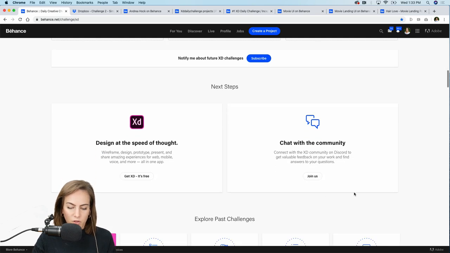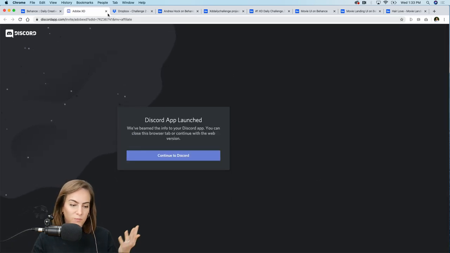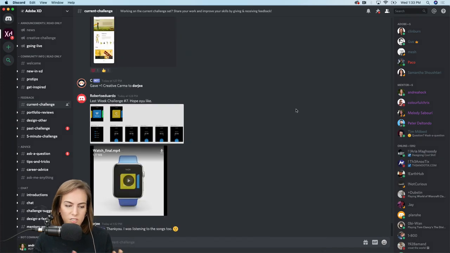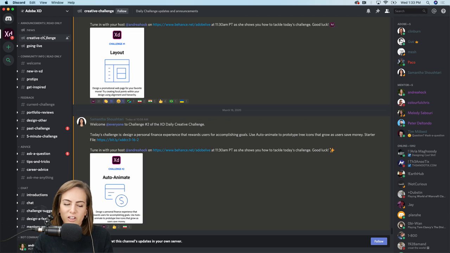First, I want to scroll on down. And if you're not already a member, definitely sign up for Discord. So I already have it open, obviously, but this is what Discord looks like. And just to highlight a few of the channels. So we've got the Creative Challenge channel. This is where the Adobe folks, it's a read-only channel, and the Adobe folks will tell you when there's a new challenge and when we're going live and stuff.